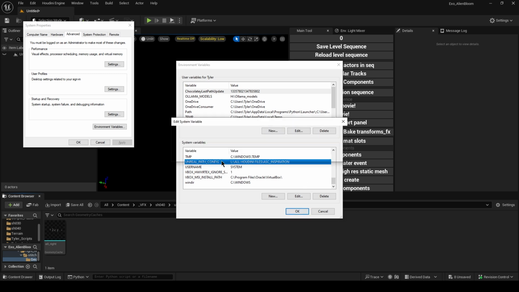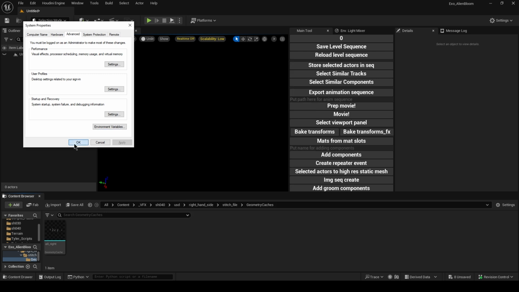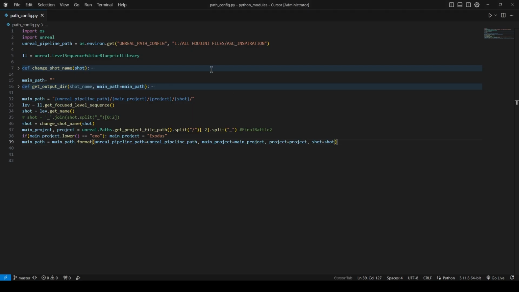Once you configure this, just make a new variable name, new variable value, call it exactly this, and then OK. Unfortunately, you do have to restart your machine. That's the only way I can get it working on my own machine. So I'm pretty sure you guys will unfortunately have to restart your machine. I know it's a pain, but that's the only way I can get it to work. I'm sorry. I think it's a lot easier just to show you how the code is working.